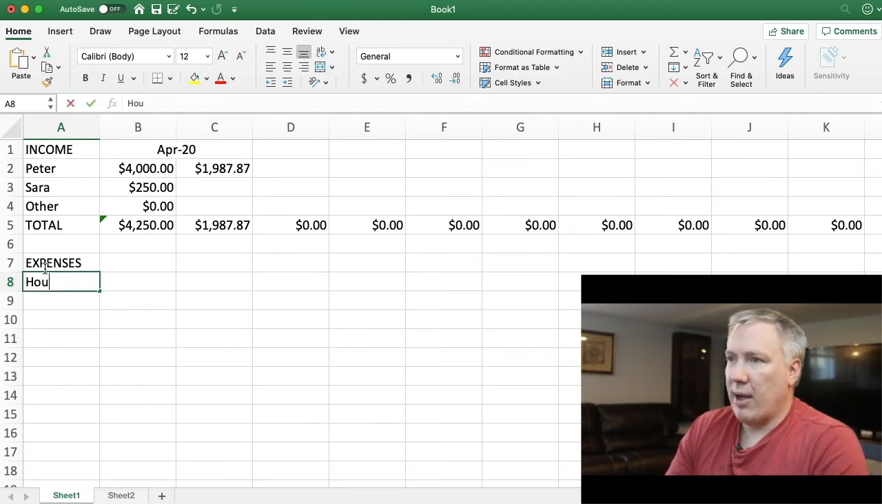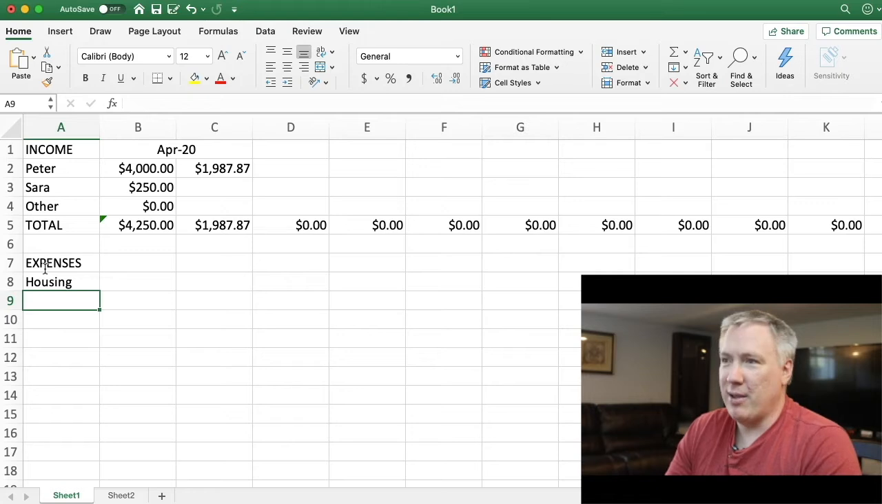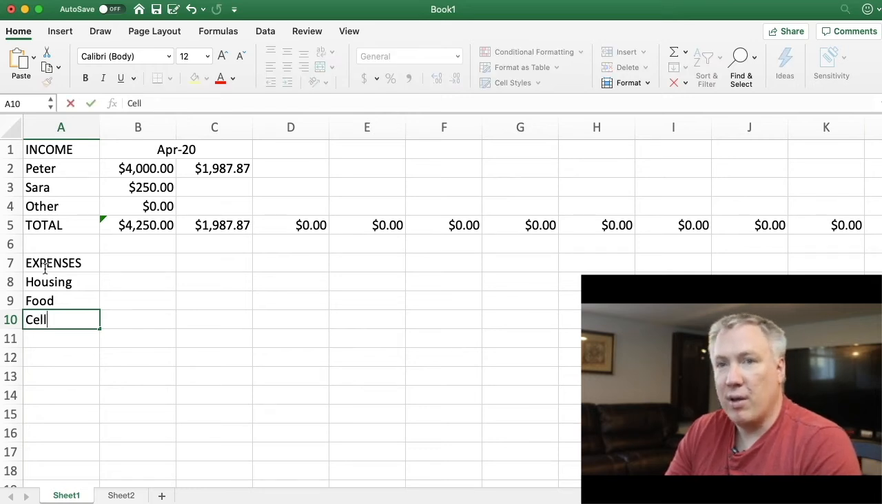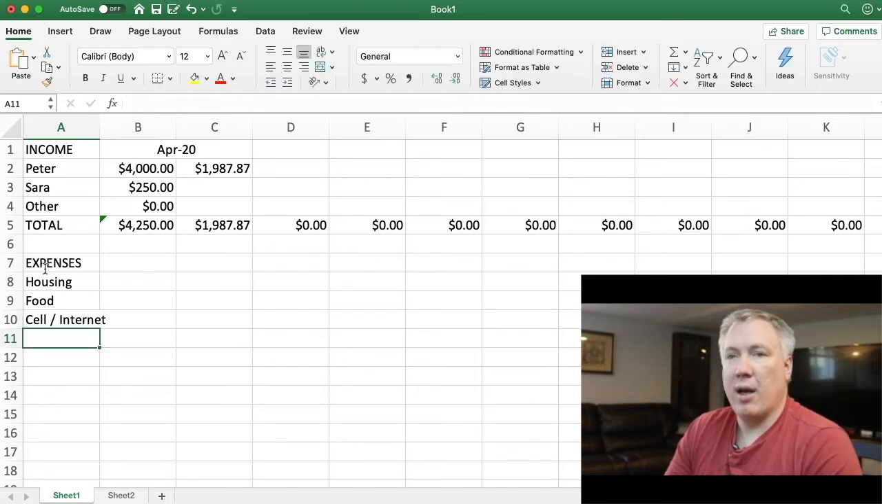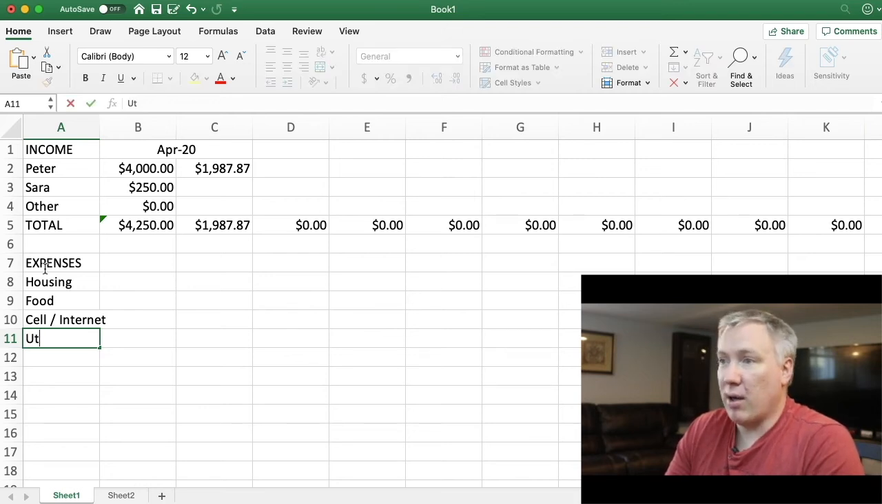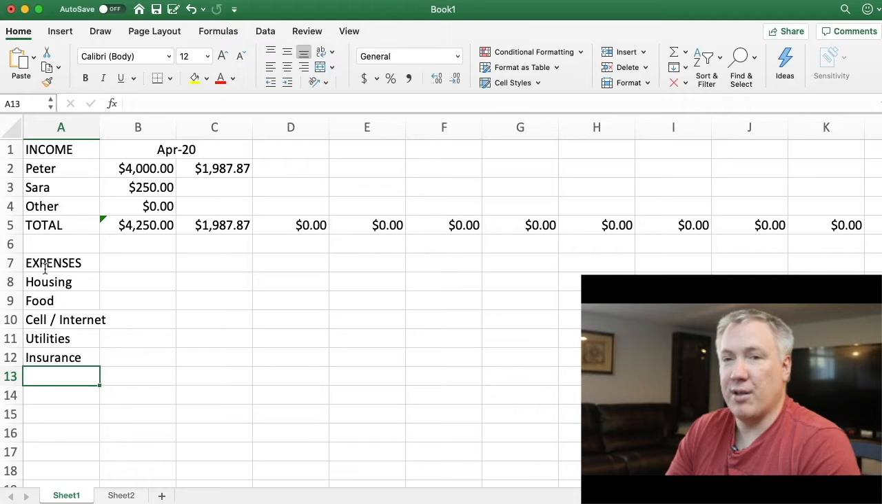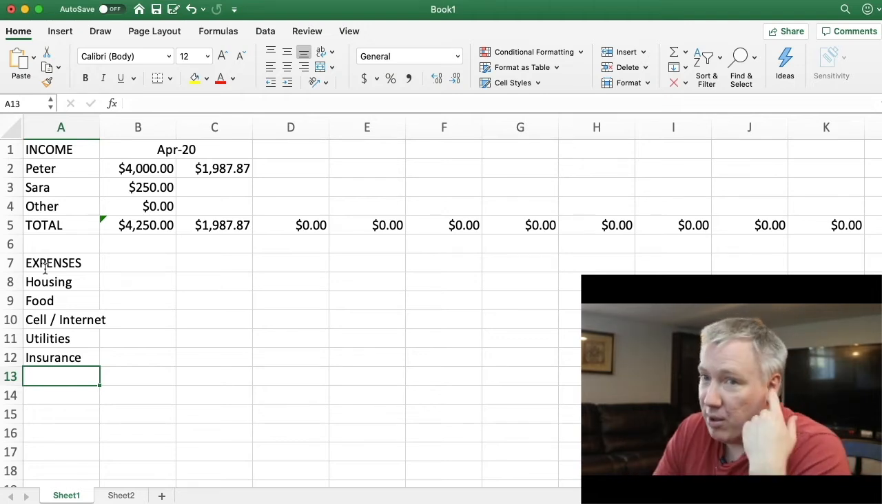So I'm going to put in housing. That's definitely a big common expense. There's food. And then for most of you starting to go out on your own, you're going to have some sort of cell phone or internet, or both. You might have electricity, water, so utilities of some kind. You might have car insurance, health insurance, life insurance, a lot of insurance categories. There might be some medical expenses. There might be student loan debt that you have to pay off. There's a bunch of different things that you could put in here.